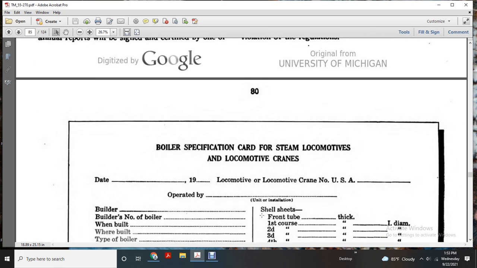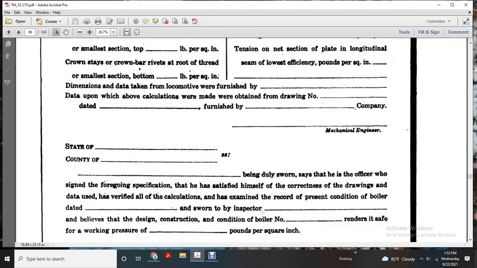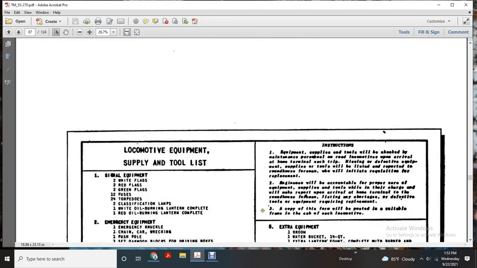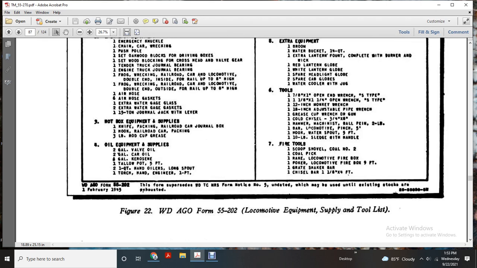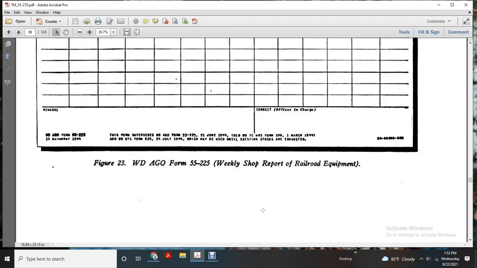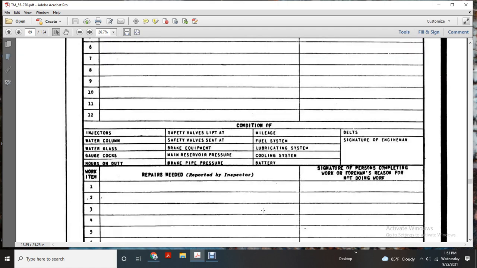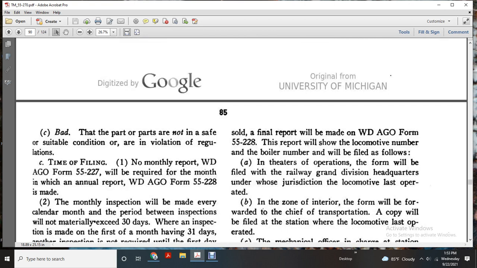show the boiler specification for the steam locomotive cranes. And then, on the back of that: locomotive equipment supply and tool list, a weekly shop report with the railroad equipment, daily inspection of locomotives and locomotive cranes. Bad: parts that are not in safe and suitable condition or are in violation of the regulations.